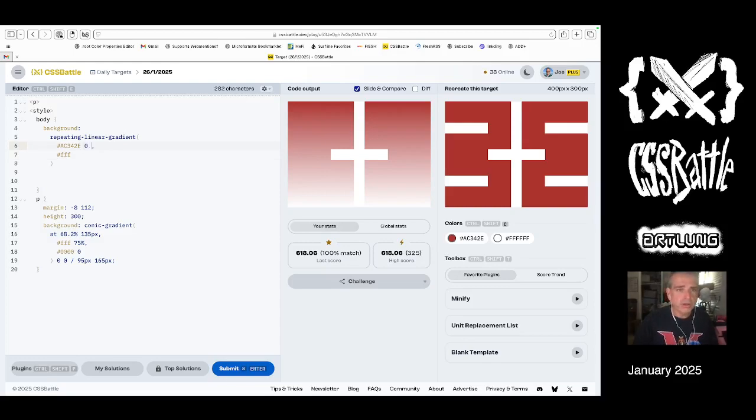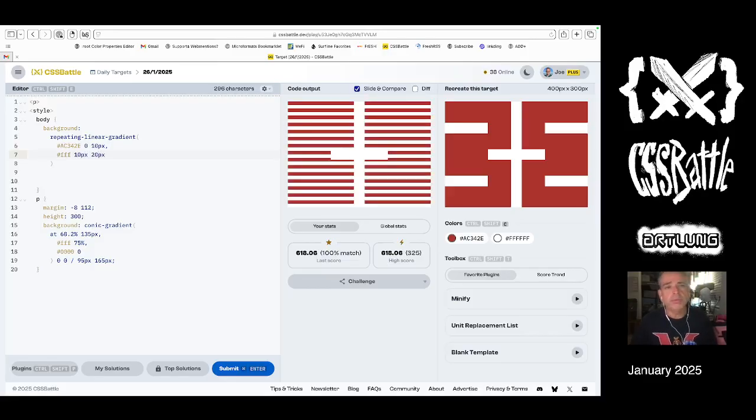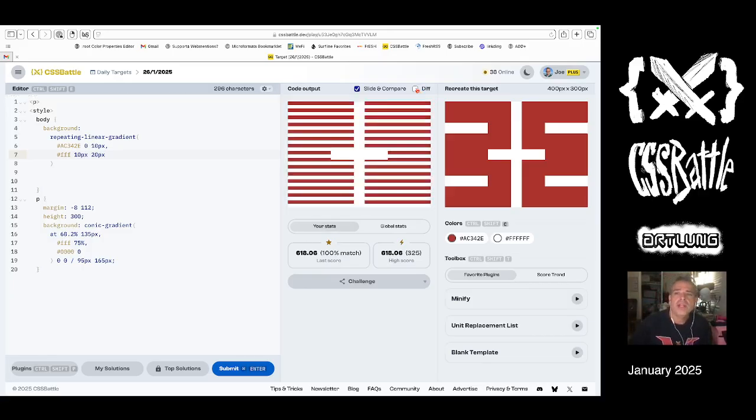So if I do 0, 10 pixels, 10 pixels, 20 pixels, then it will repeat, which is pretty nice. Like, that's cool. So that's repeating at an axis.